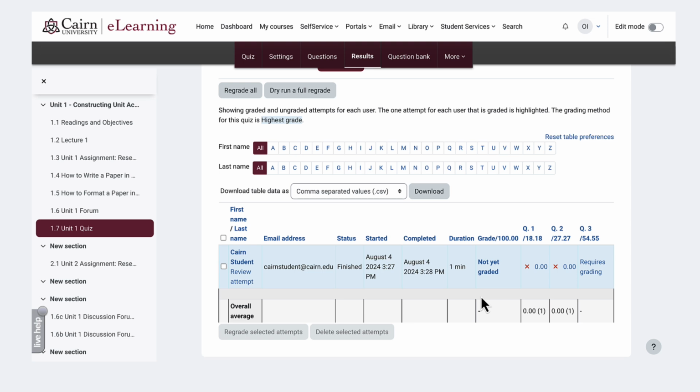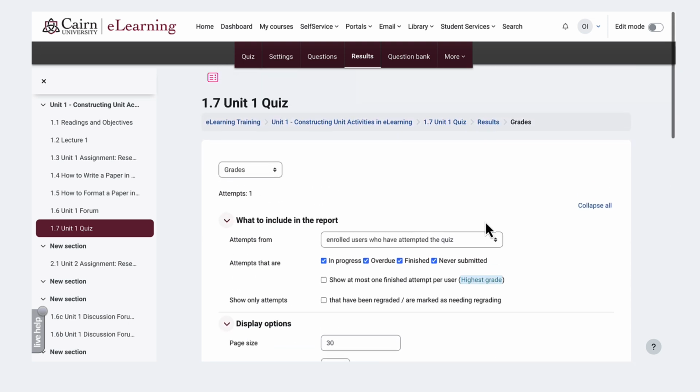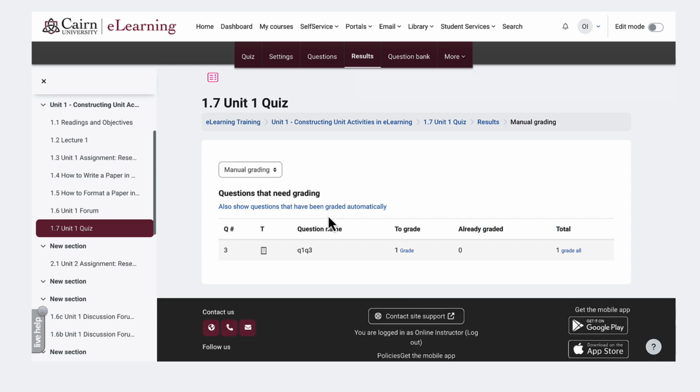So to grade all the essay questions, now in our case we have only one student and one question, but the process is the same. While you are in the results page, you need to click here on the grades area, on the drop down, and select manual grading. Under manual grading, it's going to list all the essay questions that are part of this particular quiz that need to be graded manually. And then you're going to need to click here on grade all.